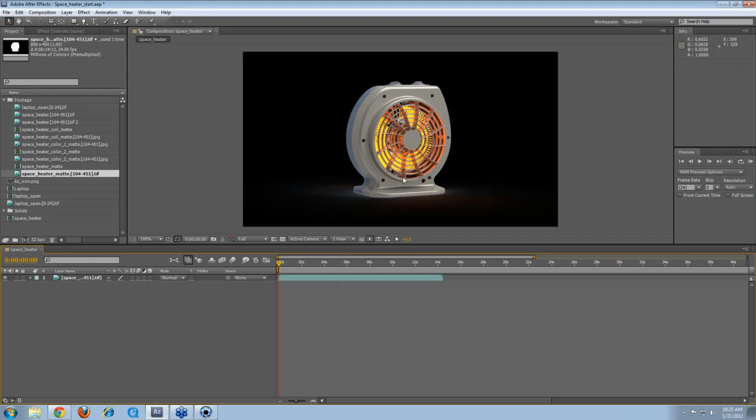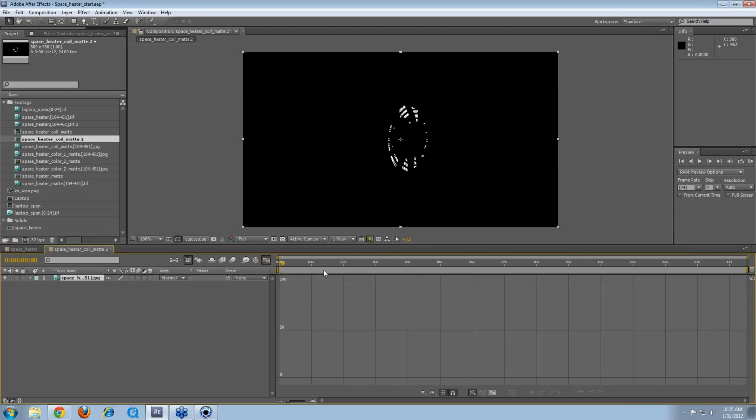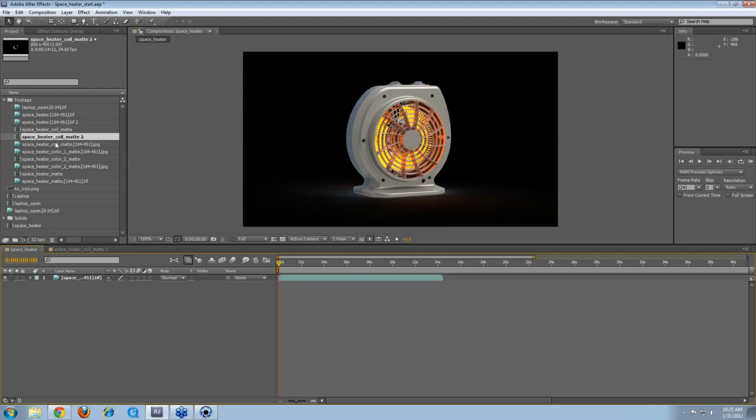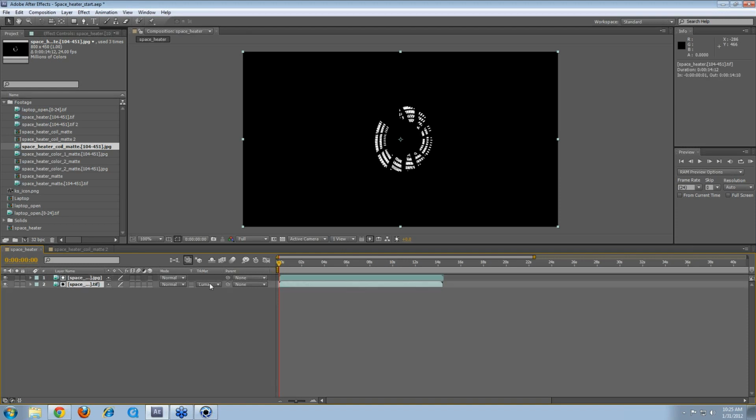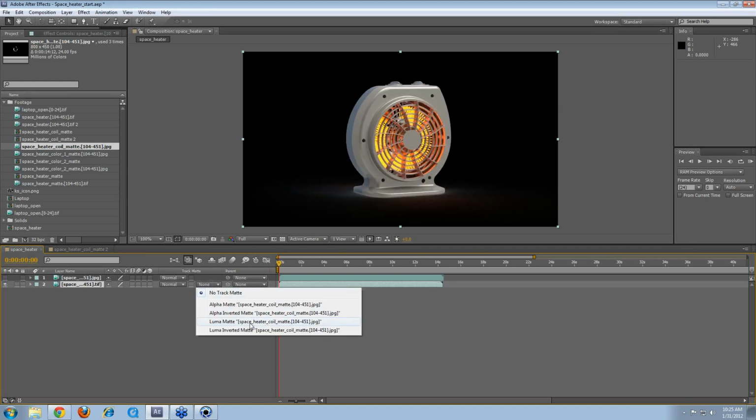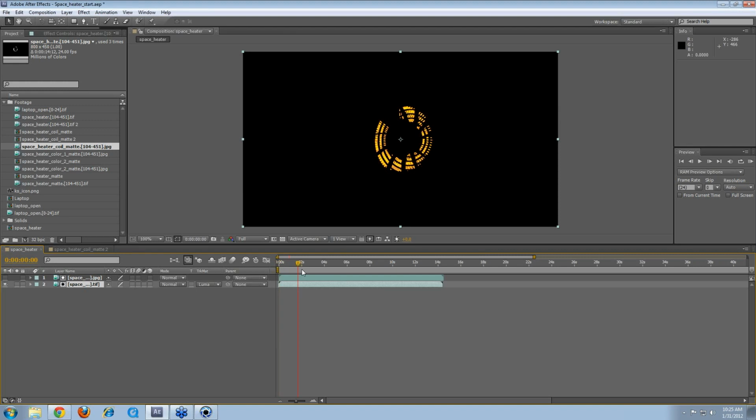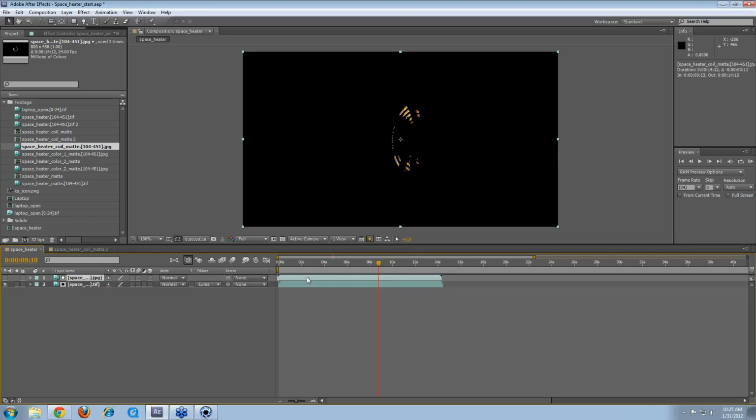Okay, but instead of isolating the entire space heater, let's isolate the coils. So if we look at that coil map that I had set up, all it is just the coils. So if we lay that over the top of this space heater, and set this track matte to Luma matte, all we have are the coils. And what that'll allow us to do is add glow just to those elements.